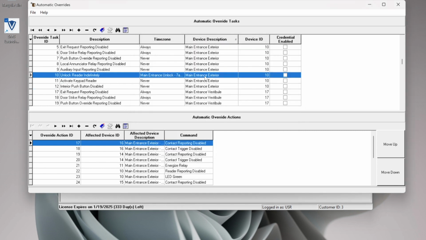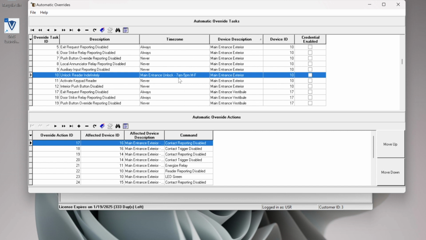And now you can see here for the main entrance exterior, we have the main entrance unlock set up for the unlock reader indefinitely. And now this door will go in its schedule at 7 a.m. It will lock again at 5 p.m. Monday through Friday. So when this door is in a schedule, it won't read card reads. So if you have the transaction monitor open and somebody tries to swipe at it, it won't generate a cardholder transaction saying denied or access granted, the reader will just beep.